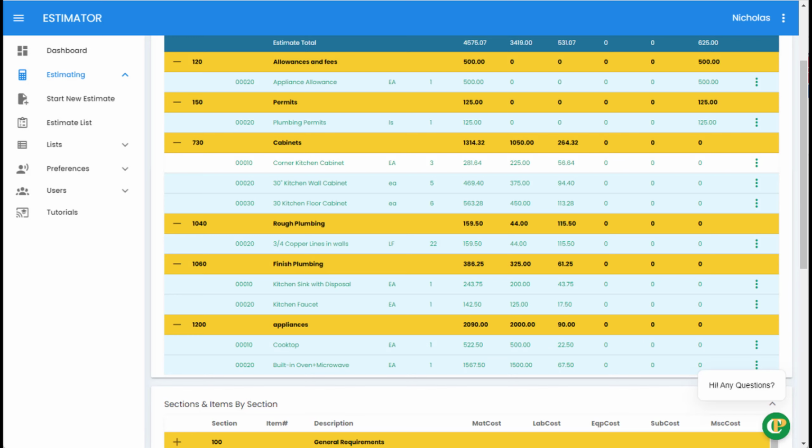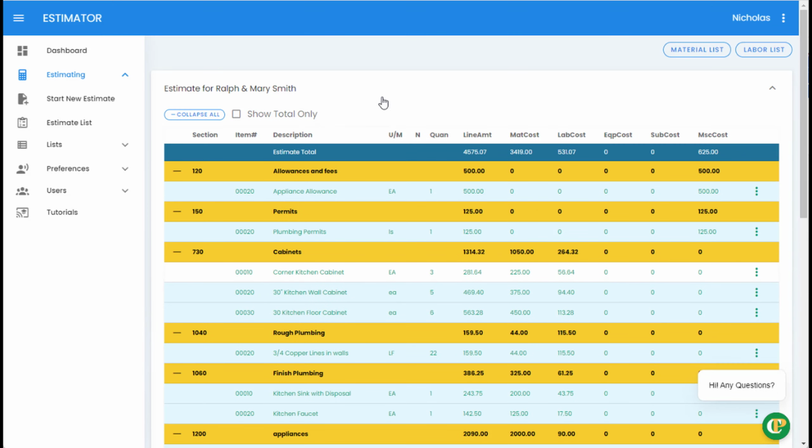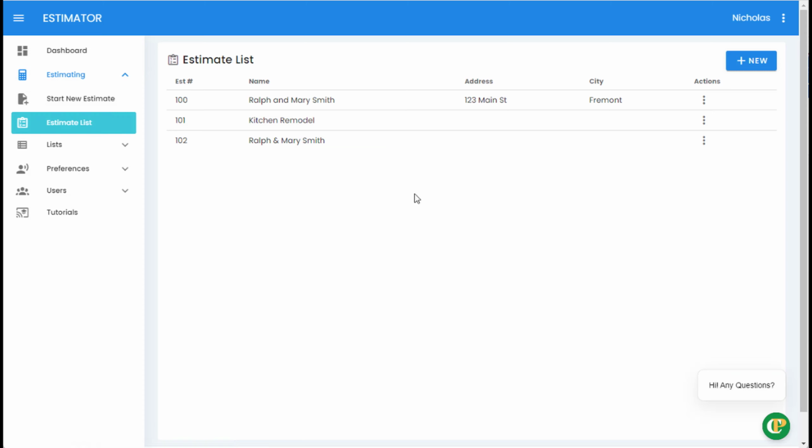So that's how easy it is to use templates or create. It'll take you a few minutes to create your templates, but when you're ready to do the job, boom, the takeoff is simple and fast. It's very straightforward. So we're going to go back to estimate list. That's pretty much it for this video.